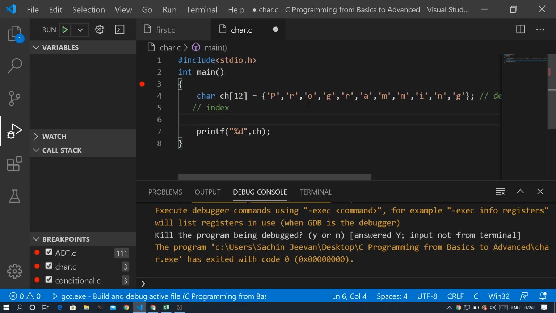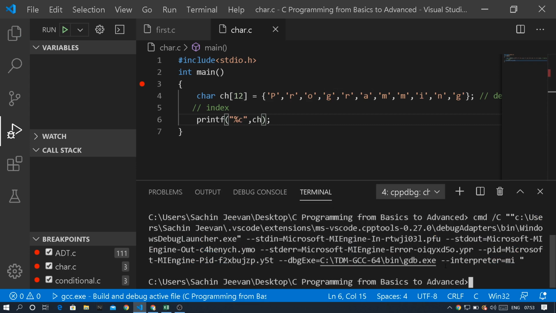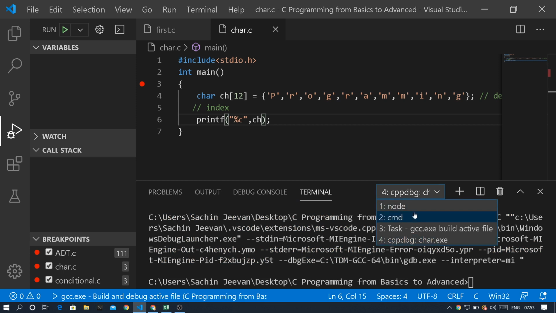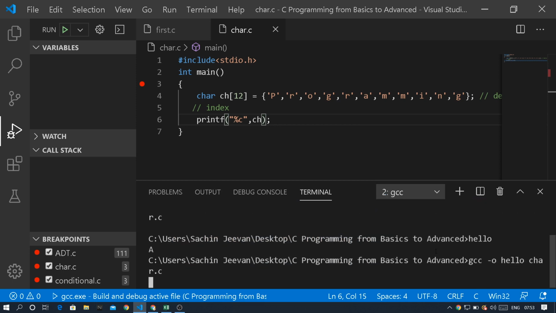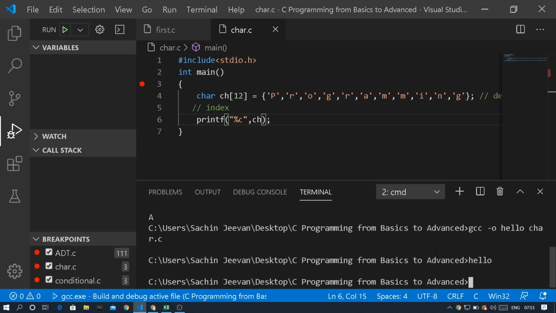For example, if I just want to print the character which is at the third index: 0 1 2 3. I want to print the character, not the ASCII code, so I'll go with percentage C. We'll check whether it is printing G or not. If it is printing G, then we can conclude the index system is perfectly suitable for a character array also. It is not printing anything. What's the reason? We'll check it out.